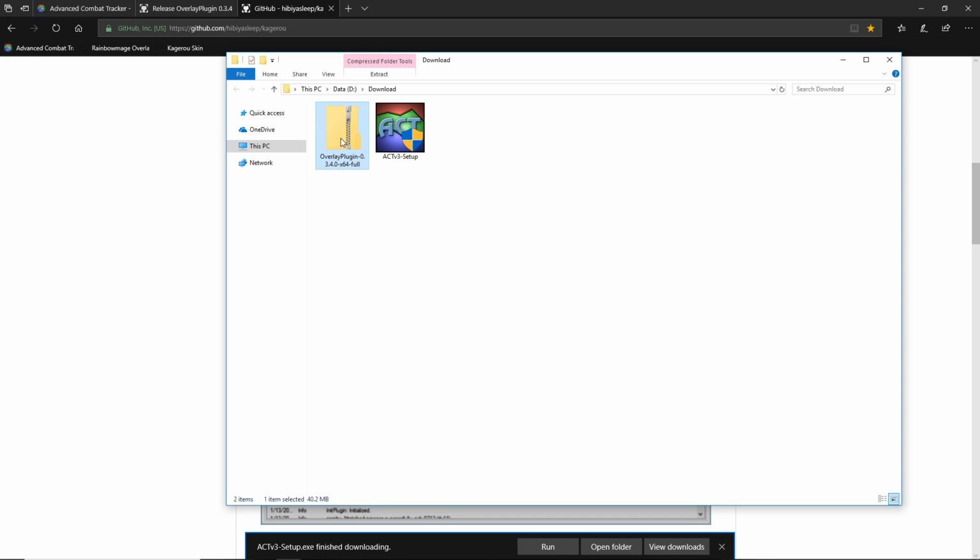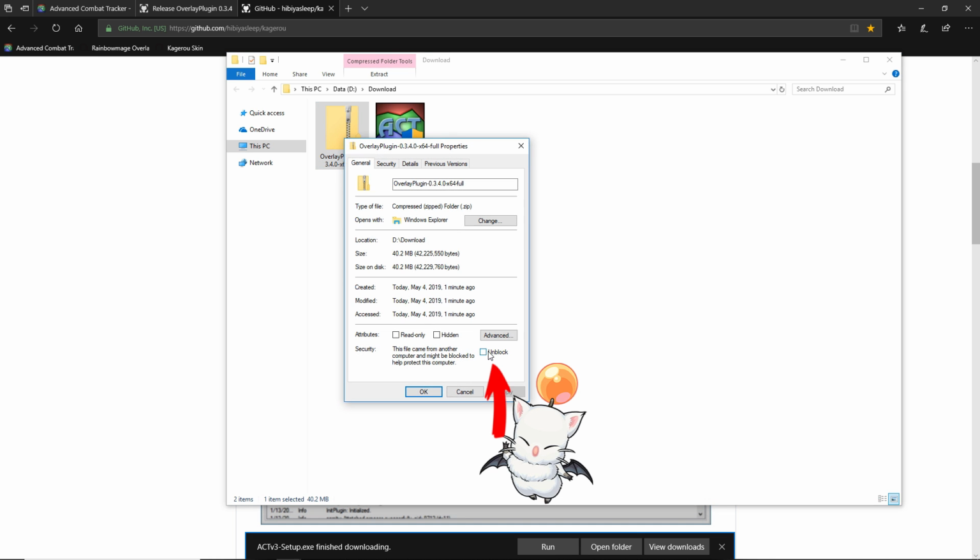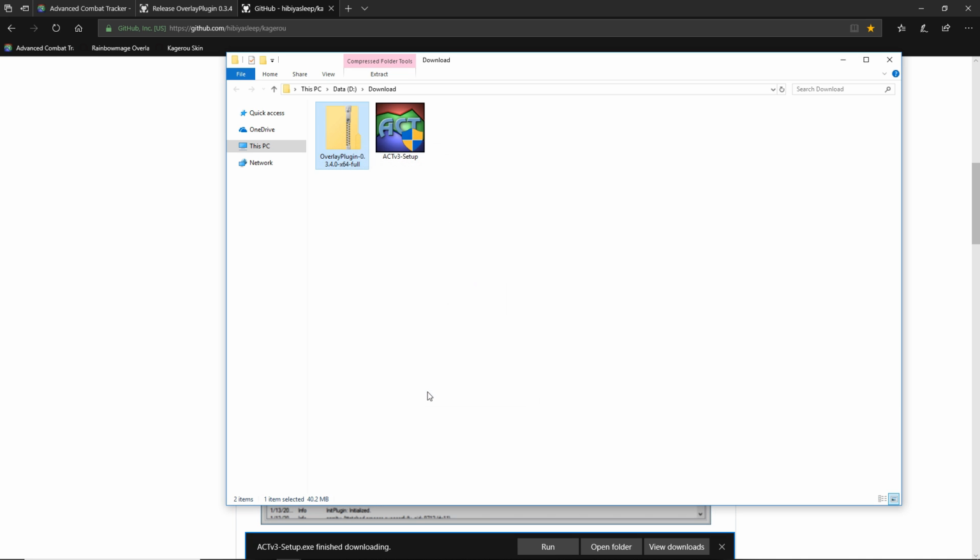Make sure to go the safe way with the plugin: right click, head to properties and check the box unblock, which I highly recommend to prevent any troublesome interactions of your computer's security system with this overlay, that sometimes can cause issues in getting ACT running.